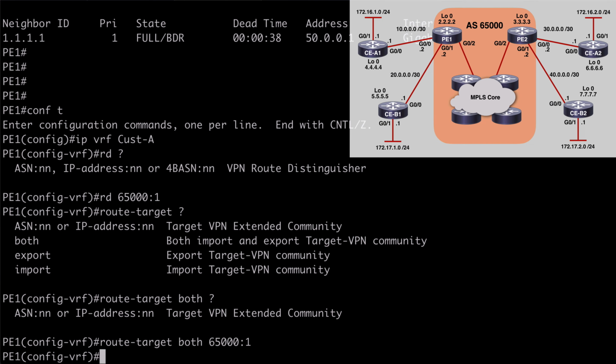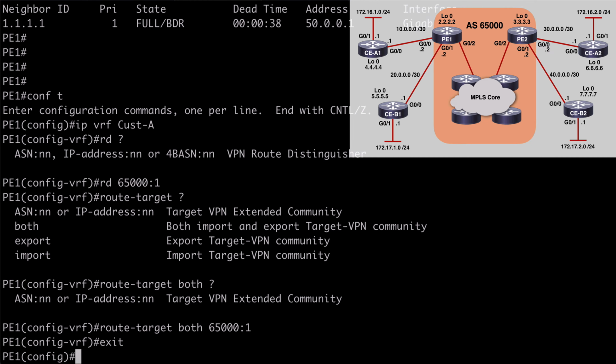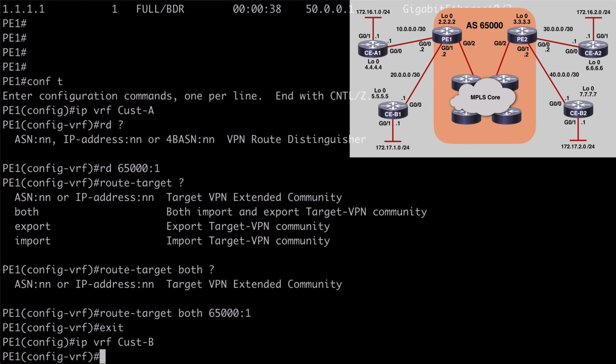So let's also create a VRF for customer B as well. Let's say IP VRF and I'll name that cust-b. I want to create a route distinguisher. This time I'll make that 65,000:2. Again, we want that to be unique from our customer A route distinguisher.